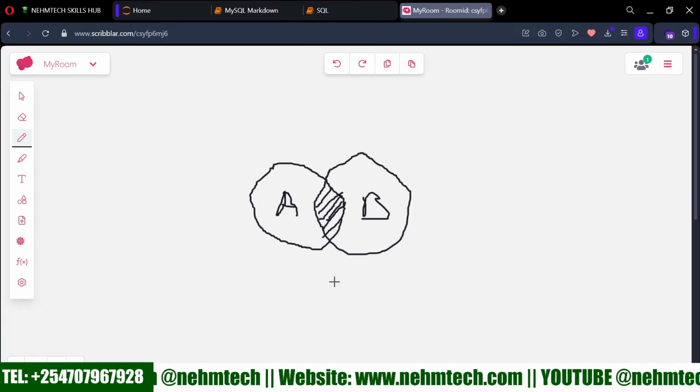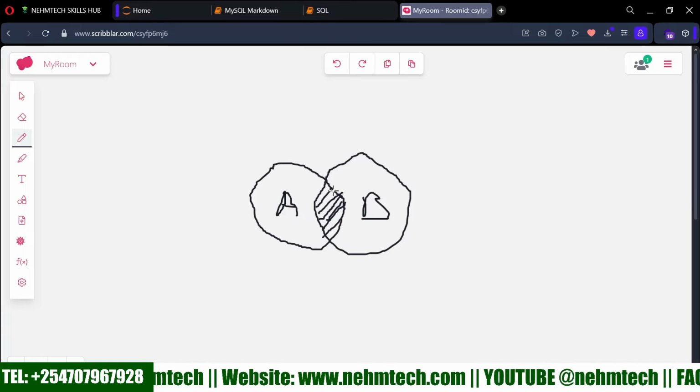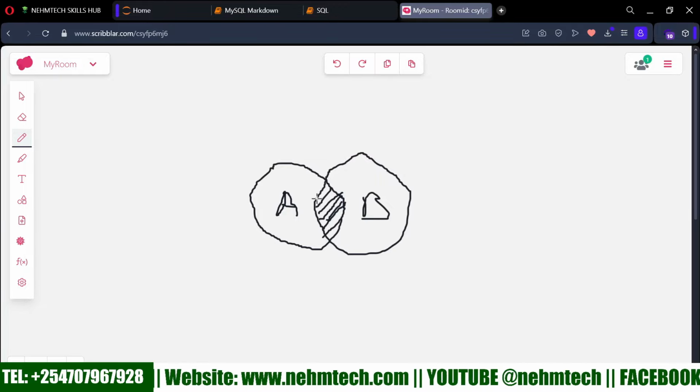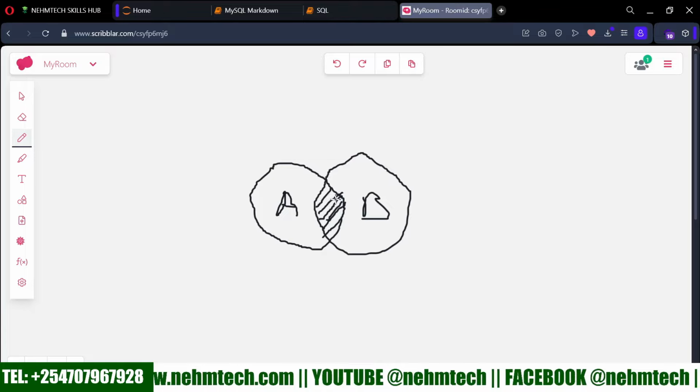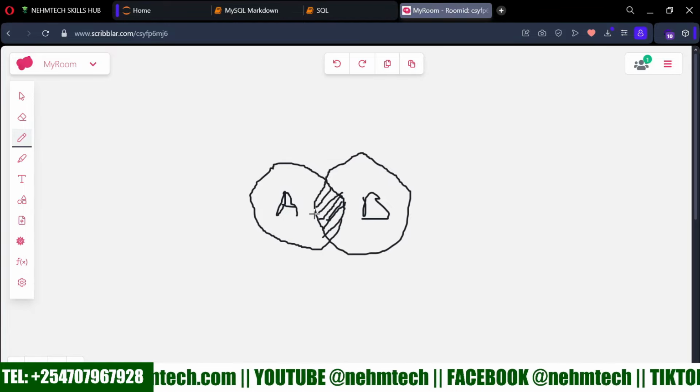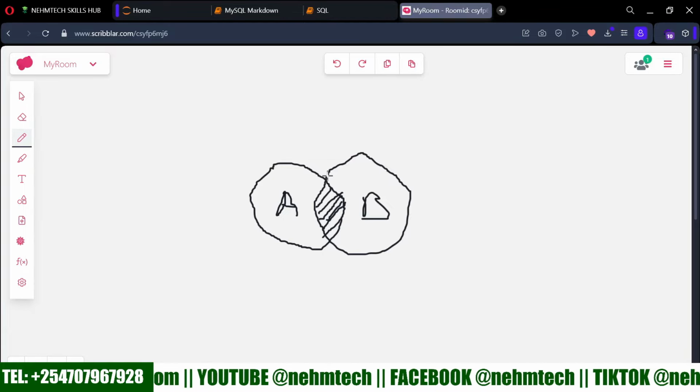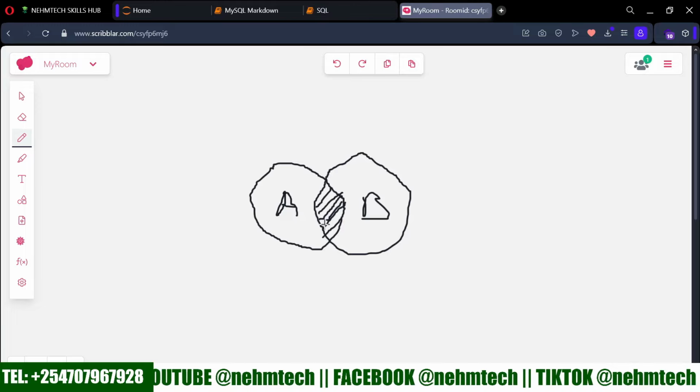Now, if you are to look for the intersection, it means that you're trying to look only for the matching records. The matching records here are what is called an inner join in SQL. So you're trying to look for only this part here.